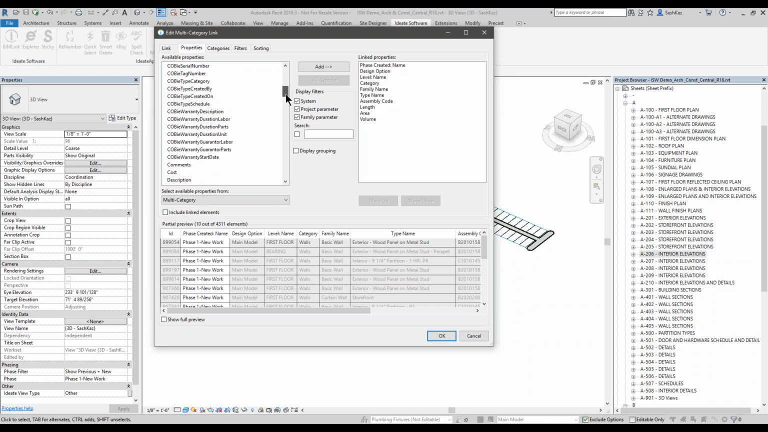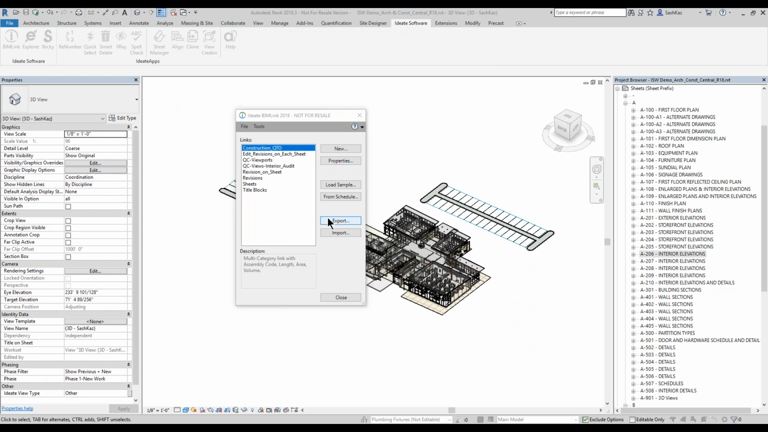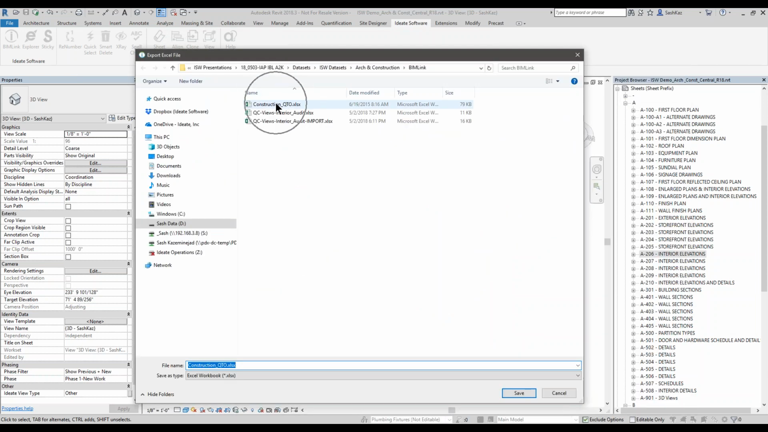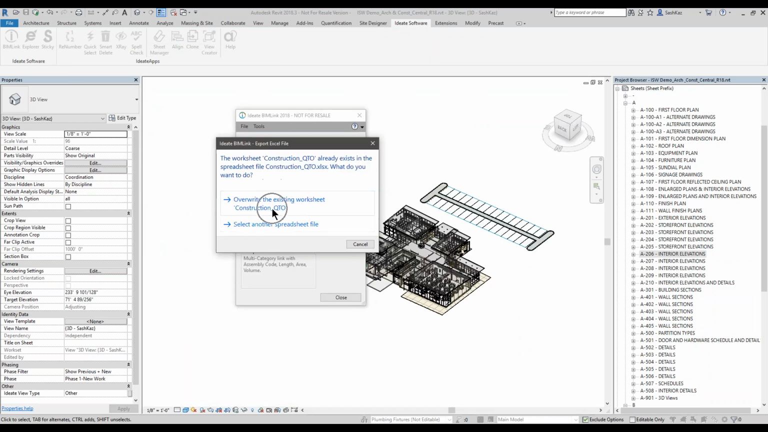You can add your own info if you want and formulate the pivot table how you want. But I'm going to cancel that, and I'm going to export this QTO right into the QTO file that we have shipped with BIMLink. We're going to overwrite the tab inside of that file with the latest and greatest quantities from this Revit model.